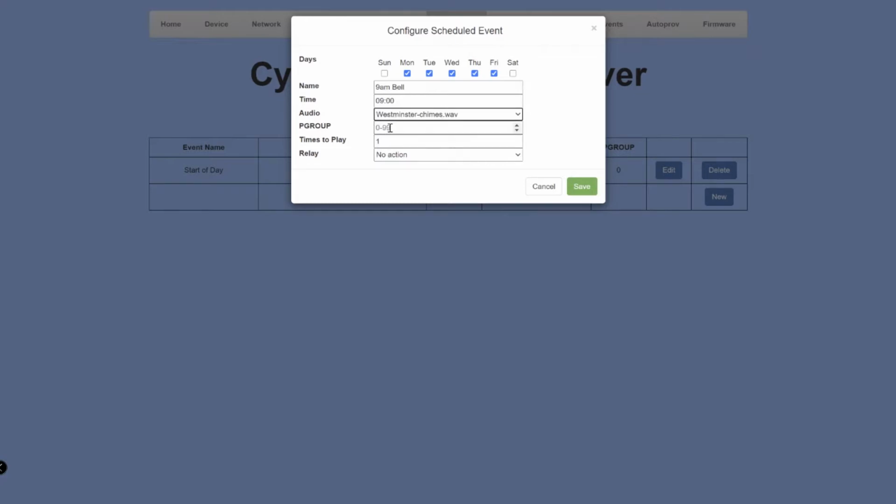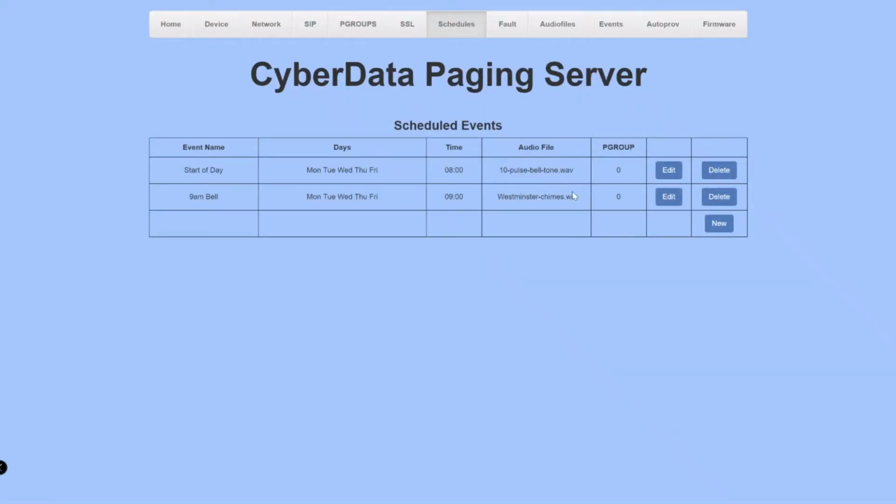Then we'll pick the page group for that audio file to play to. We'll have it play to the default page group of 00. Then the number of times to play, we'll leave at 1, and we are not going to have the relay take an action. Now that we've finished creating the scheduled event, we'll click Save. Take a second, the page will refresh, and then we'll have our new bell loaded in here.